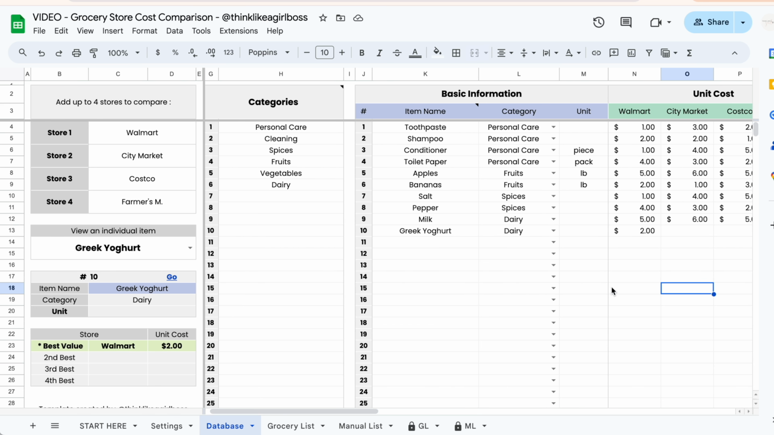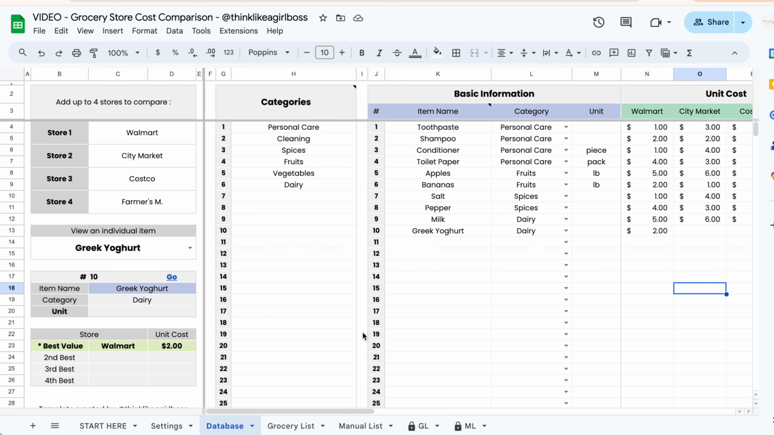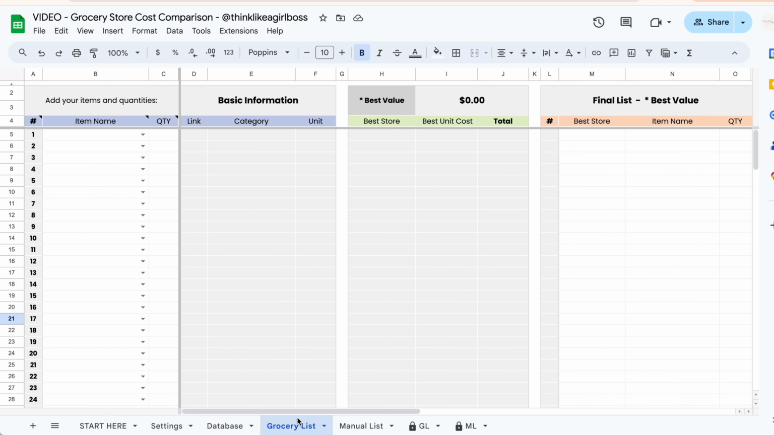So now that we have our database, we're going to move on to using this information to create actual grocery lists. And the way this works is you're going to jump into the grocery list tab, and there's only 2 things that you're going to edit in this section. You're going to add items, and you're going to assign quantities to those items.